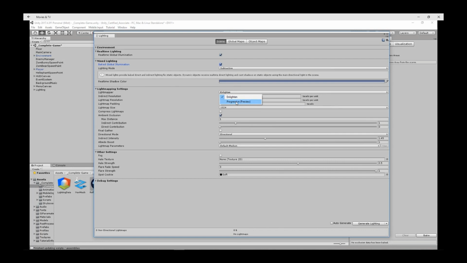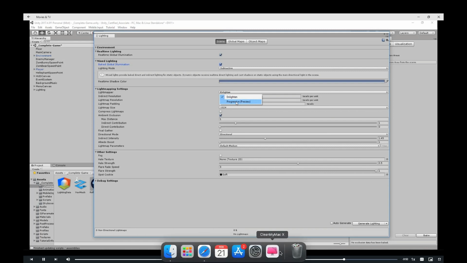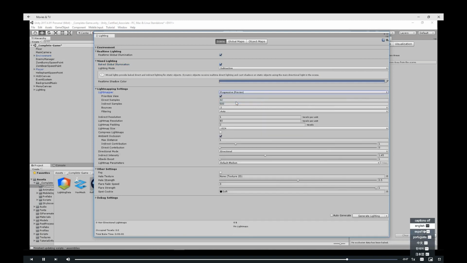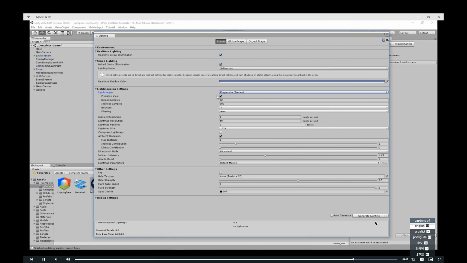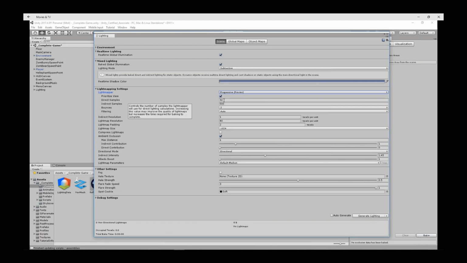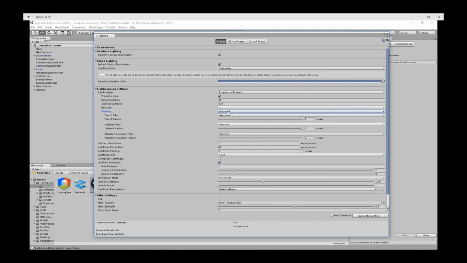The progressive light mapper is a quick system that provides baked light maps and light probes with progressive updates in the editor. Essentially, using the progressive light mapper will allow you to test and iterate lighting in your scene very quickly. When you change your lighting to use the progressive preview, the settings will update. With Prioritize View checked, this will focus on what you're looking at through your scene view and update those elements first. You can choose direct and indirect samples used for calculating lighting. You can adjust the number of bounces. For most scenes, 2 should be enough, but indoor scenes may require additional bounces. Filtering allows you to configure the post-processing of light maps. I recommend keeping this on auto to use the default values.